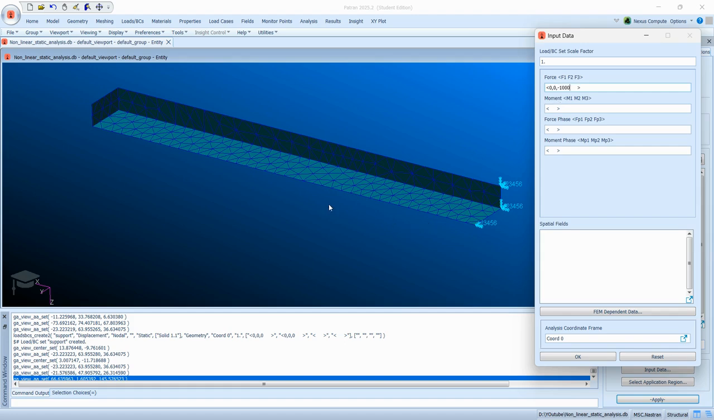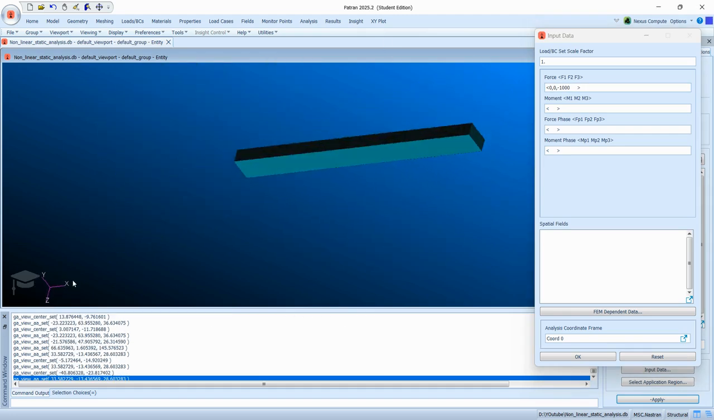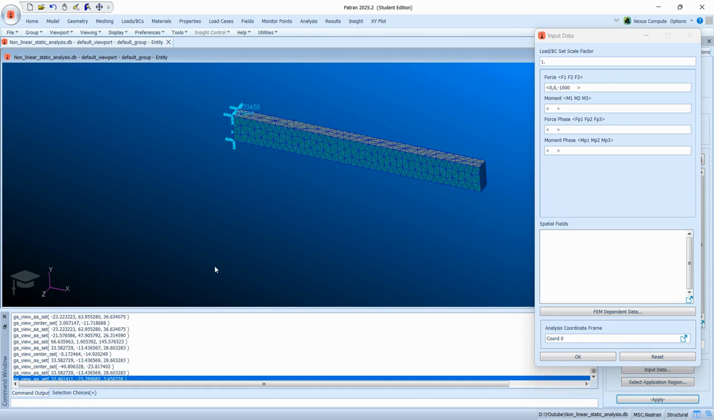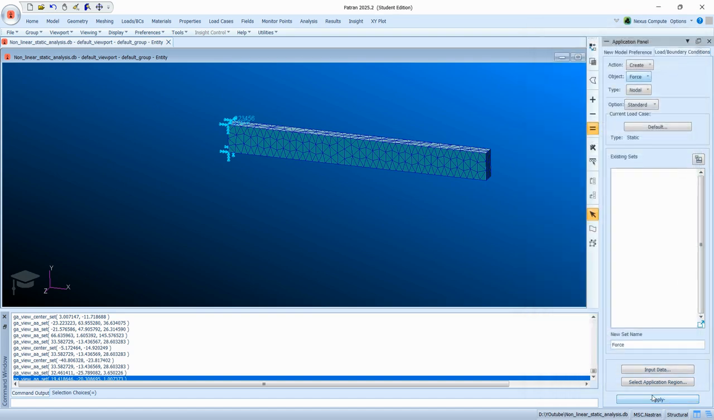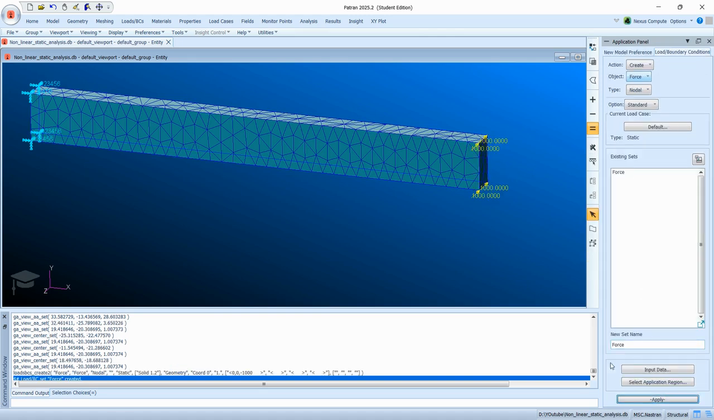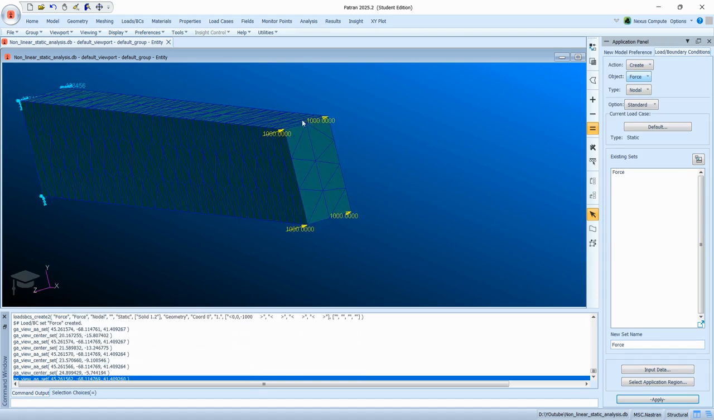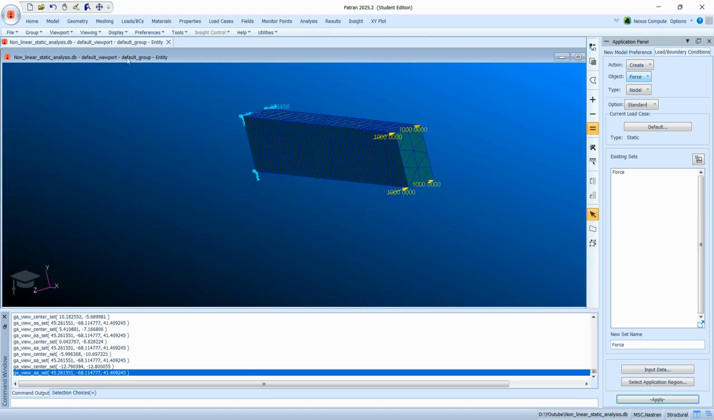1,000 Newton, here, on the z-axis, you can see here the z-axis that is coming from, but I want it to go in that direction, okay? So let me just put the minus, and then okay. Select application region. Let me select this face, add, okay, and apply. So you can see the arrow is going like that. So now we finish with our loads and boundary condition.